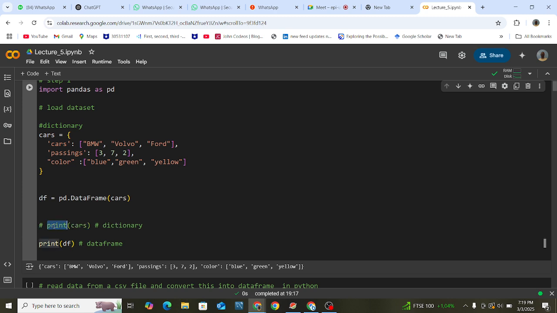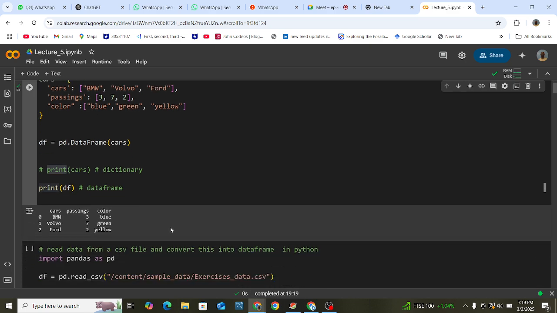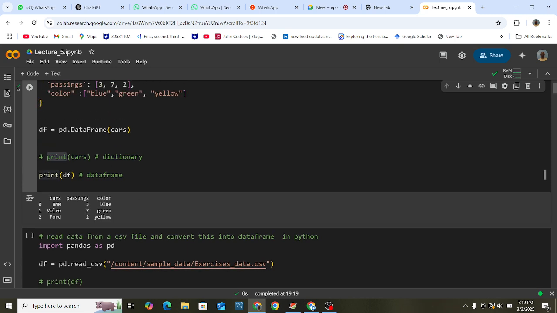Let me just comment out this one now. Let me just run this, and now you can see that we have our data represented in a table format, whereby we have four columns here. The first column is the one that has indexes, starting from index 0 to index 2. In the second column we have the cars. In the third column we have the passings, and then we have the color.